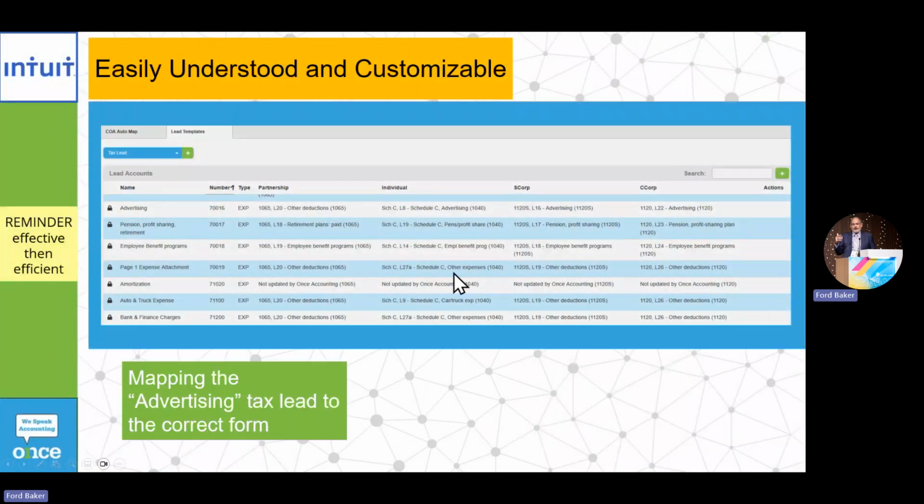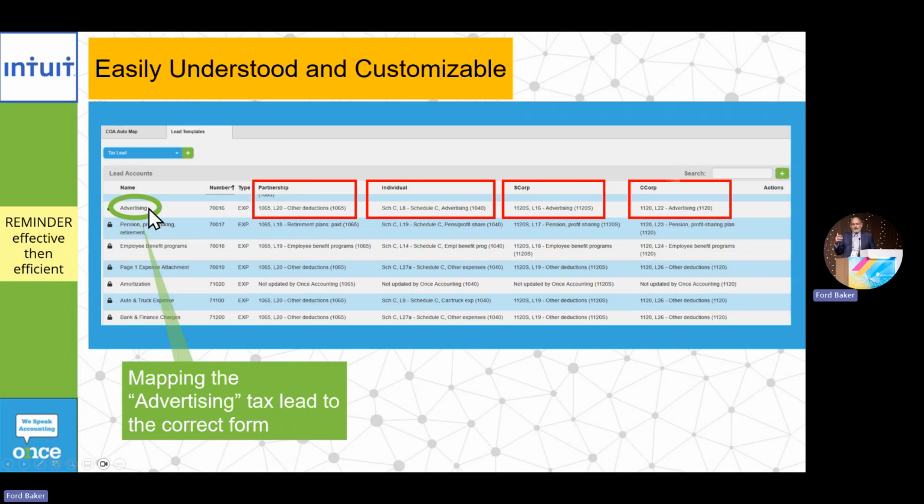Finally, we've got how the mapping works. Try to quickly go through this. We're coming right up on 10 minutes now. I've got advertising. That's going to go to other expenses. This is the tax bucket that we call the tax grouping for advertising. For partnerships, it doesn't go on the first page, but for individuals, S corp and C corp, it's all got a specific line that it goes to on the face of the form.